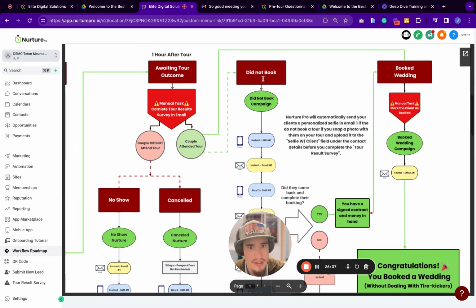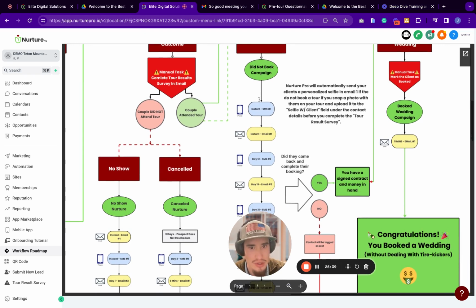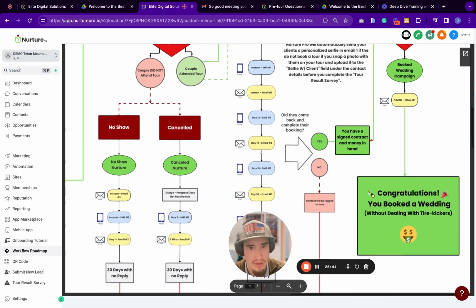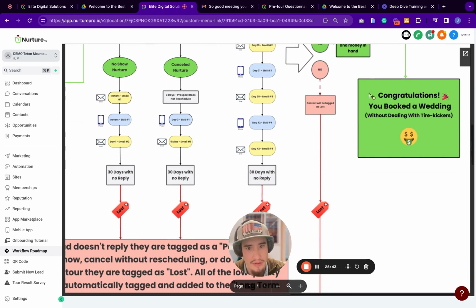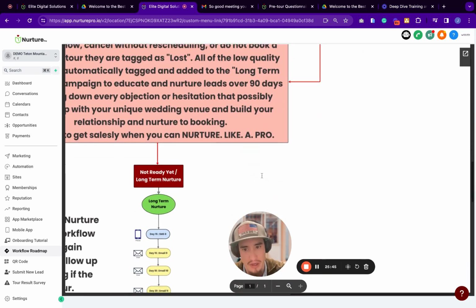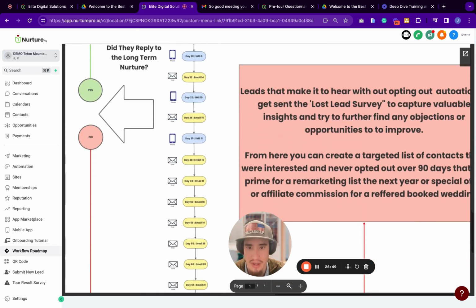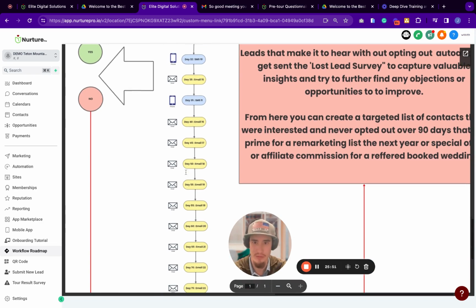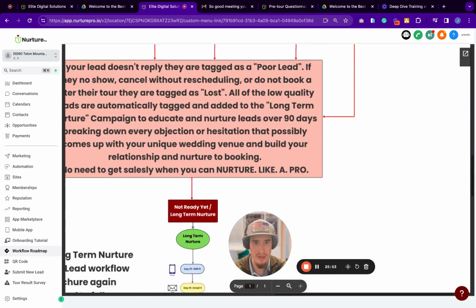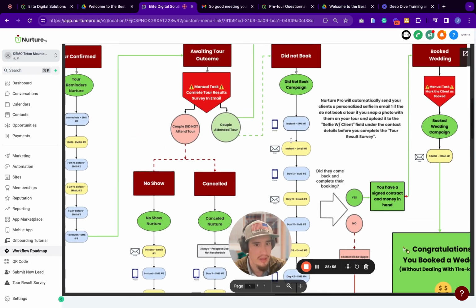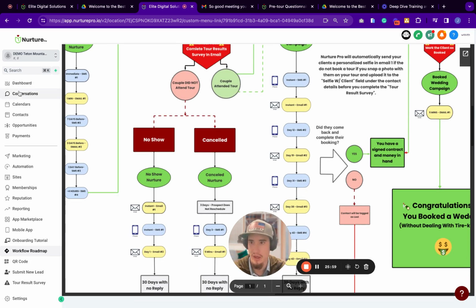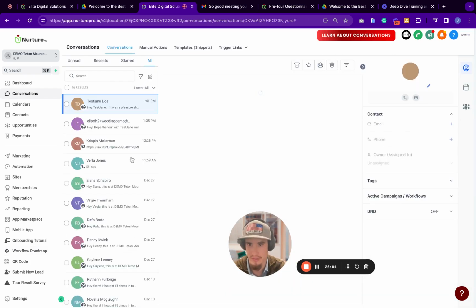Cool. So they're in this did not book phase. They'll continue to get sent texts and emails here, pushing them to follow up. If they don't book in this section, they'll end up getting moved down to the long-term nurture, where they'll continue to get followed up with educational tips and tricks, stories, etc. And then if they do respond to any of these, you can go into the conversations.